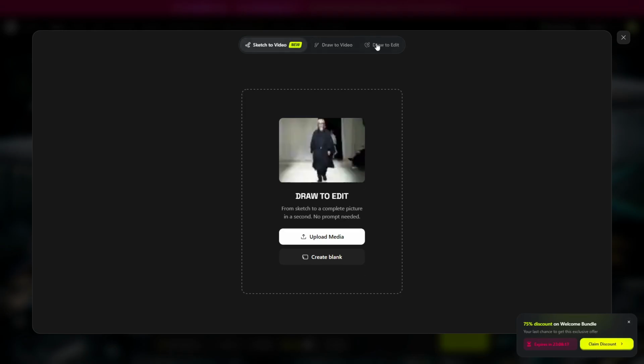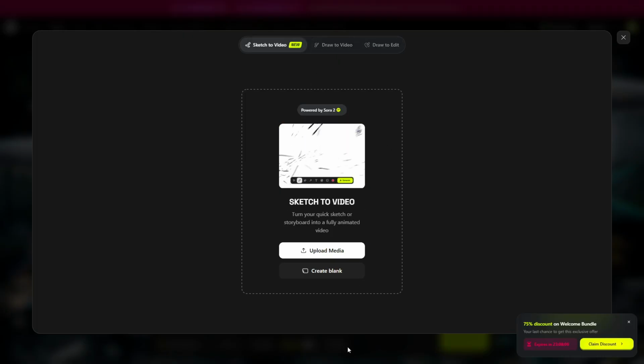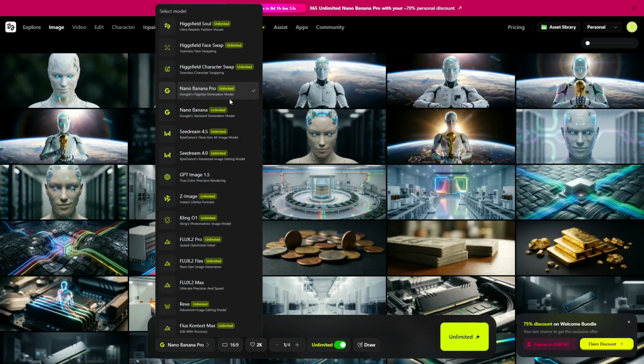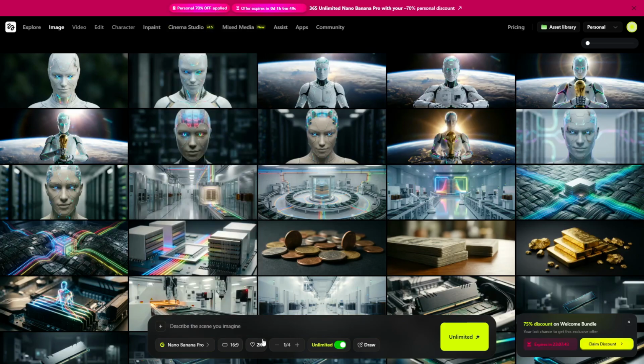We have the option to do a draw to edit. This basically lets you create an image from a drawing, or even draw to video, sketch to video, which is this option here at the end. But obviously, since I don't have a drawing pad or anything, I don't think we'll need that. So I should mention we also have all these models. We don't have to limit ourselves to just Nano Banana Pro, but we're going to use this model. We'll set it to 2K and we'll tell it we want an image. This allows us to do it without limits.